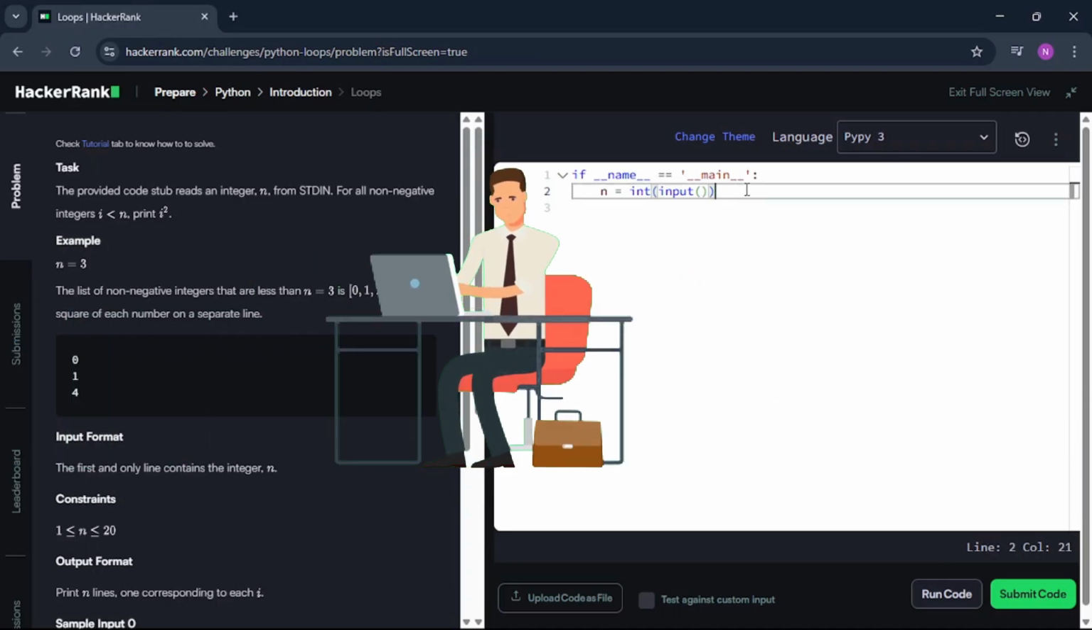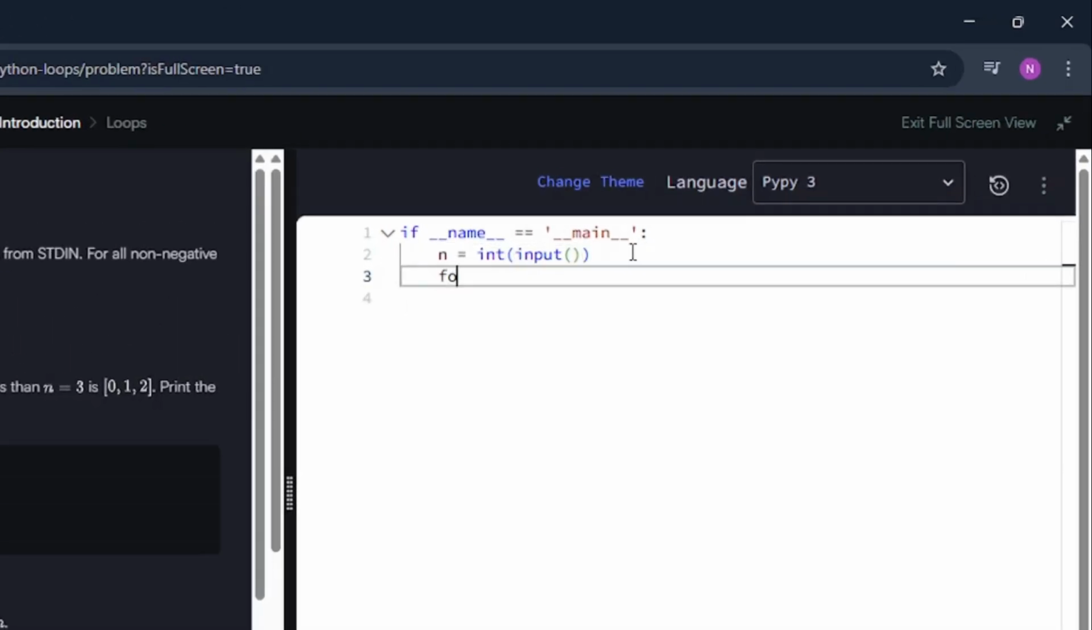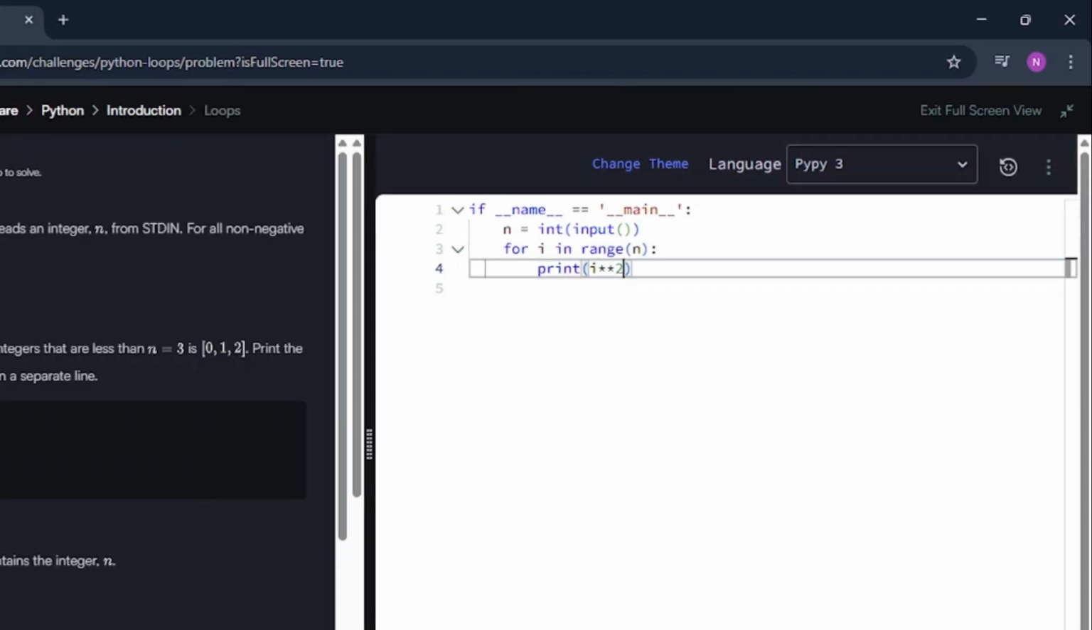So let's write the code now. First of all, we will run a for loop over range n. If we run the range till n, all the integers that will come will be from 0 till n minus 1. And now we will write a print statement in the for loop, print i square. The symbol for squaring in Python is the exponent symbol, two asterisks.